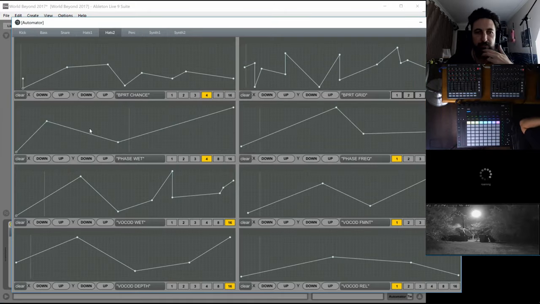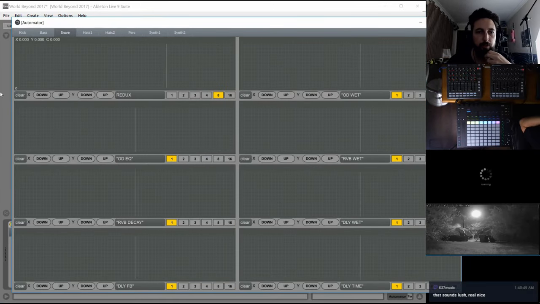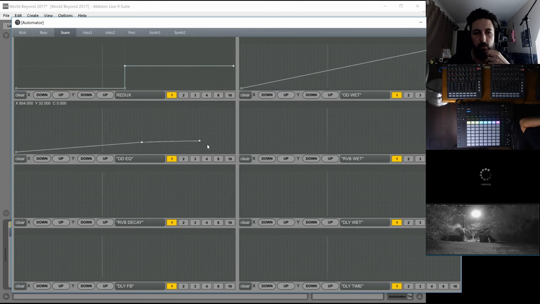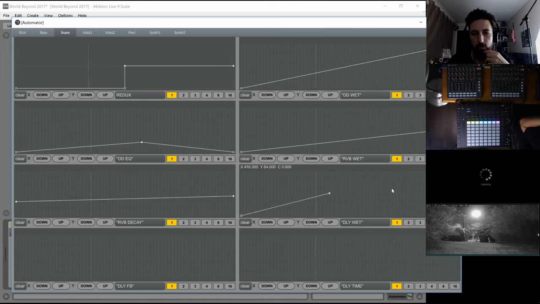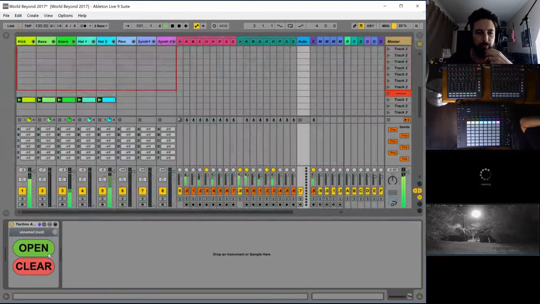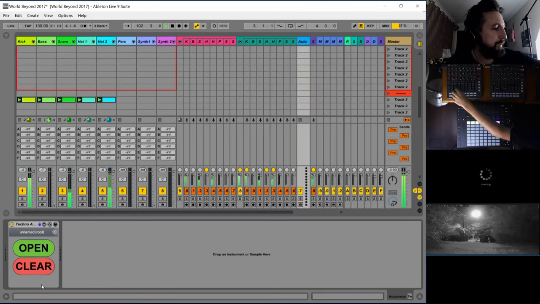Let's do it for the snare, because it's fun. We'll go over to the snare track. So we've got a redux here. So what we can do is make the grid size smaller and bigger. We could have one like that. We've got a bit of overdrive. For example. So that's the live aspect of everything.